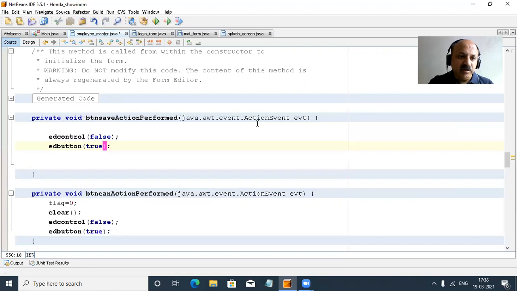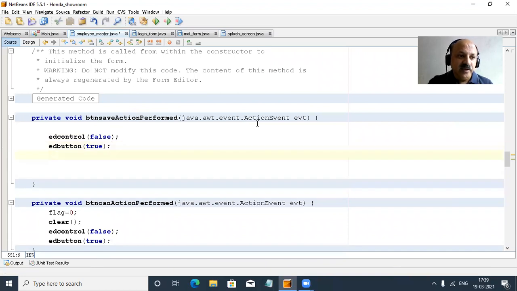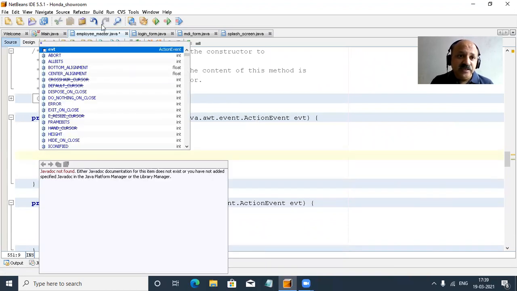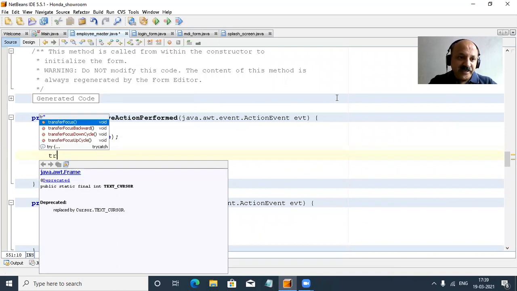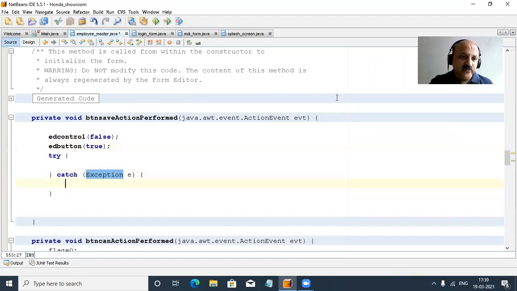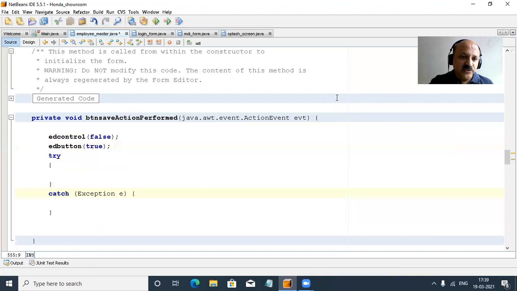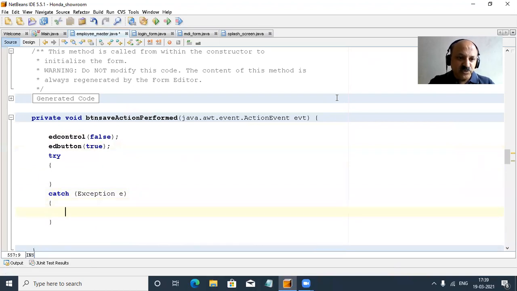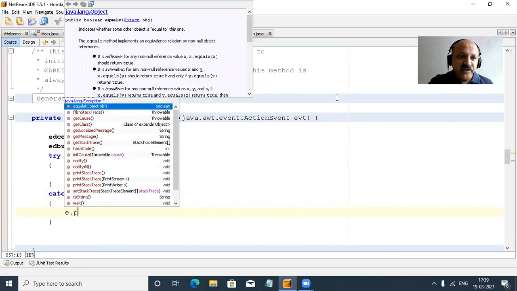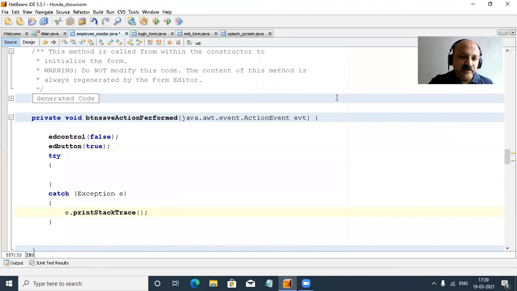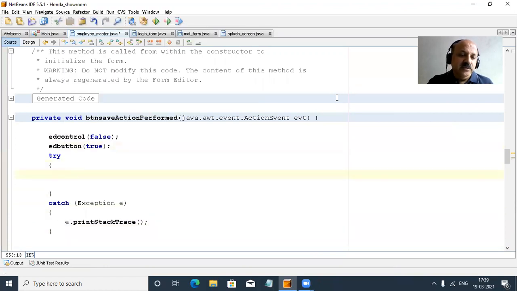So yes, here the button is true, so save and cancel is false. And then the try catch block, yes. I take first full screen, yes, that is already full screen. And try catch, so yes, perfectly. So what to do? First, we can always write a catch block: e.printStackTrace(), so any error detected we can print and solve that error.